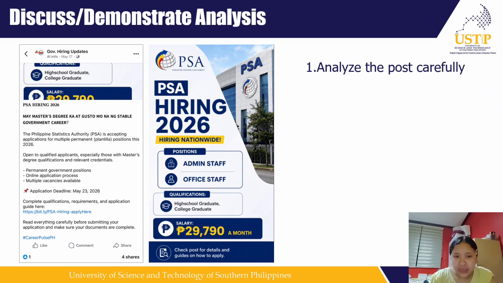So, if we take a look at the infographic they posted here, we can see here the logo of the PSA or the Philippine Statistics Authority. One might think that since it has the logo of the PSA, it's real, right? But no, if you look at the one who posted it, it is not the PSA or the PSA's FB account. It is gov.hiring updates. And usually when we think of job hiring info, job hiring form, right?